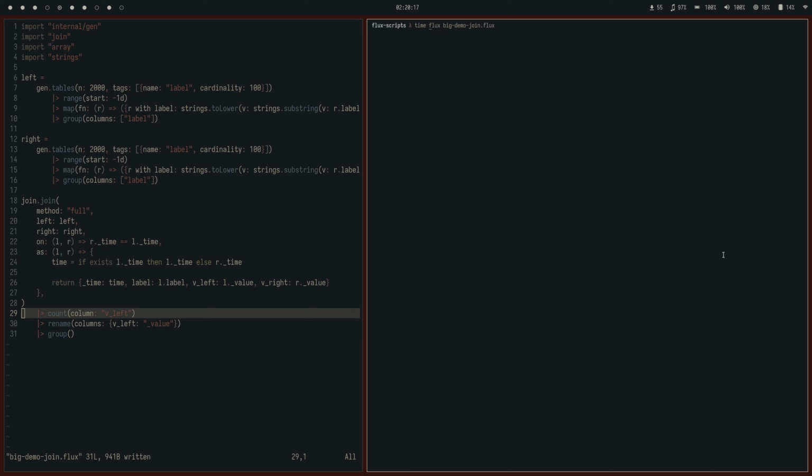We're going to run this query, see how fast we can get the output, and I'm going to pause the recording now just to jump ahead. All right, so the query finished in about 16 seconds, and you can see it generated many thousands of rows for each label.